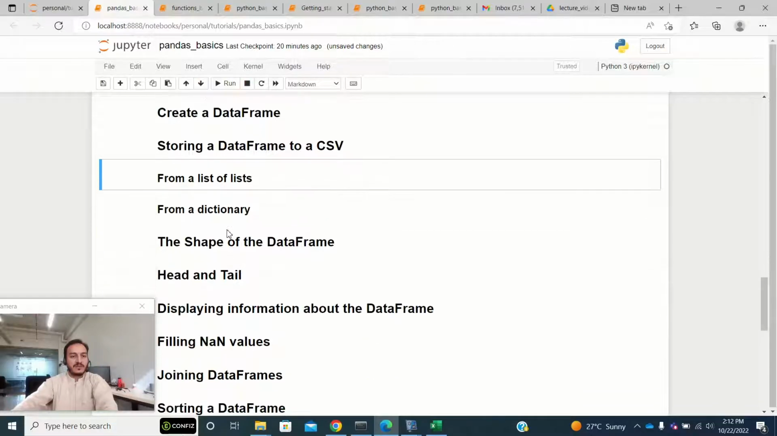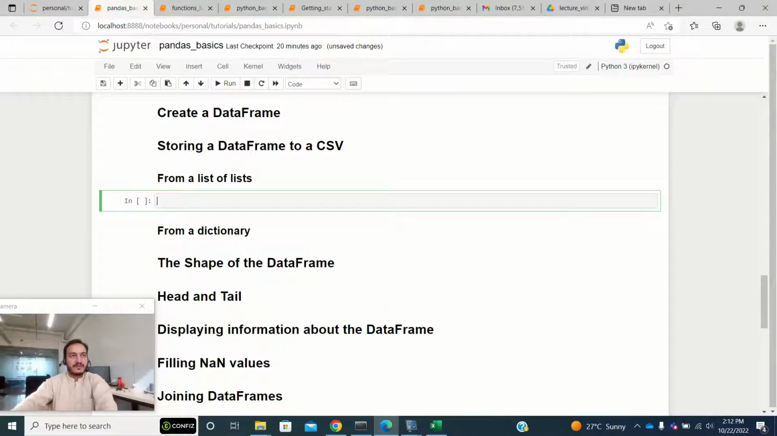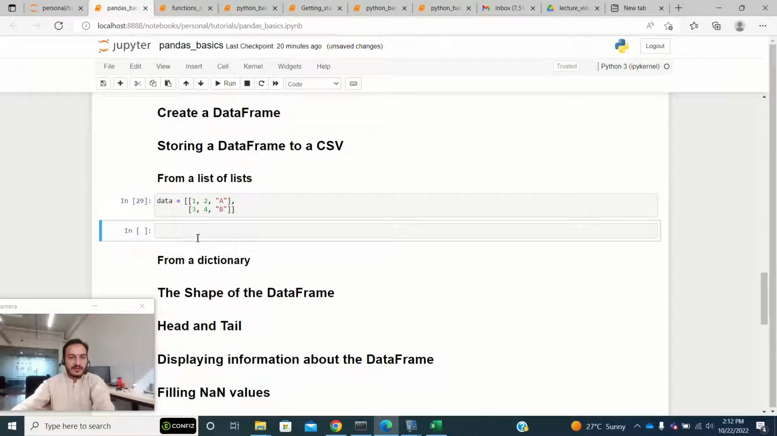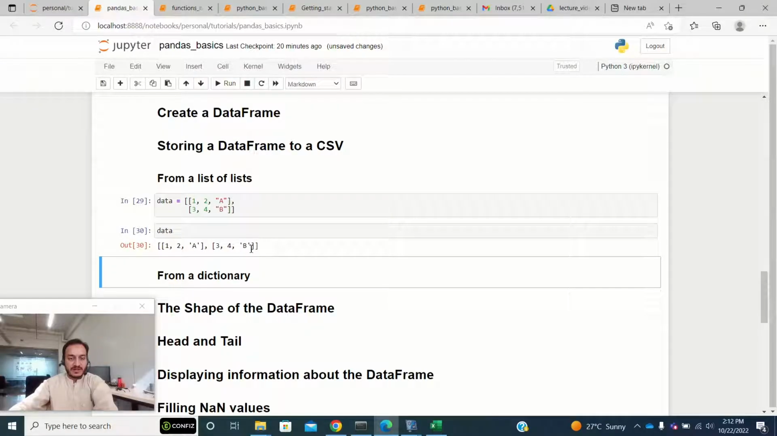Okay, so the first method is creating a data frame from a list of lists. I will just copy paste the code here. Let's suppose we have this data, and if I show you this data, you can see that it's a list, and there are two sub lists inside that list, right?